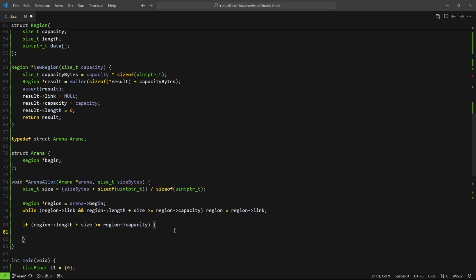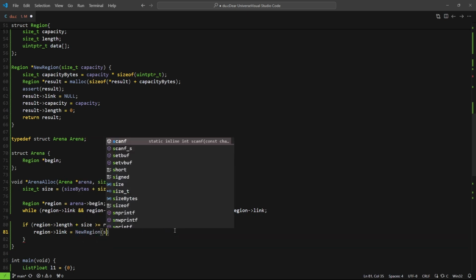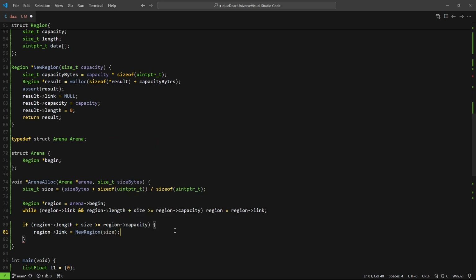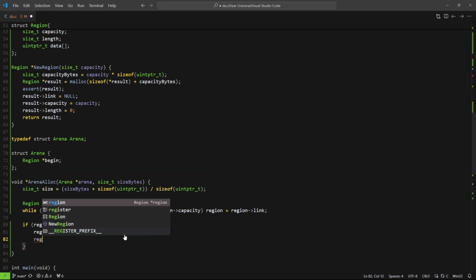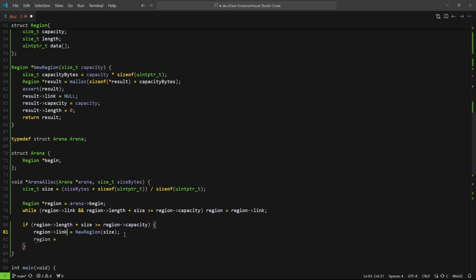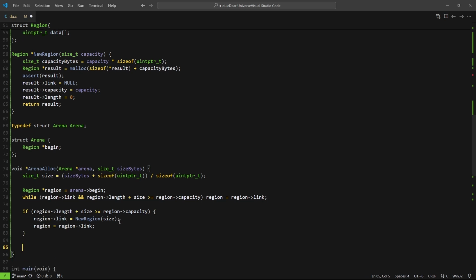So to handle that, we can simply say region.link is equal to new region, and we can say size, right? We can simply allocate this amount of bytes, this amount of words, and we can assign the current region to be equal to the next region, right? So that's the stuff.